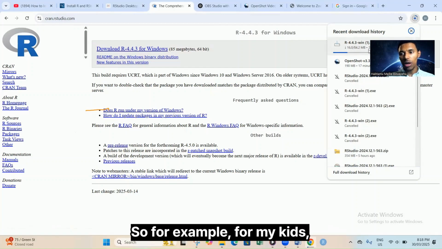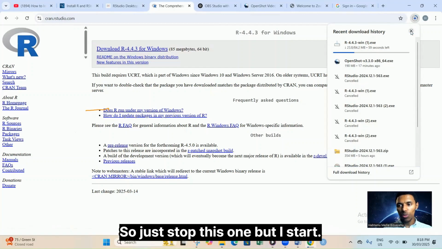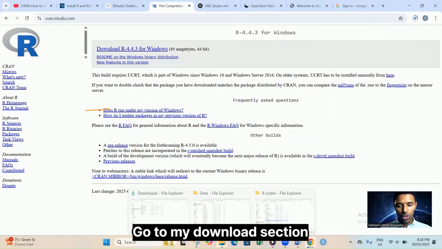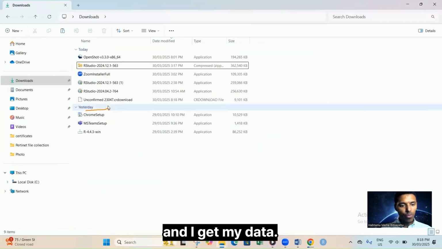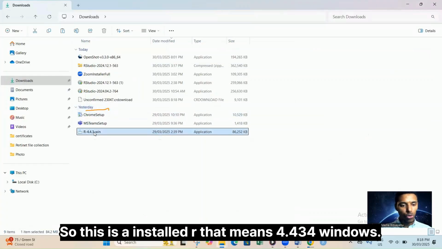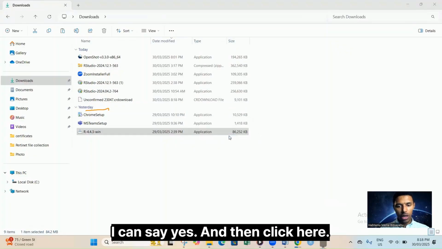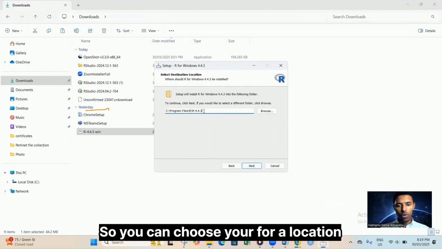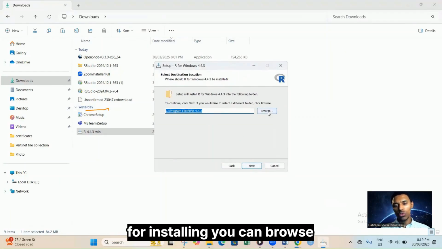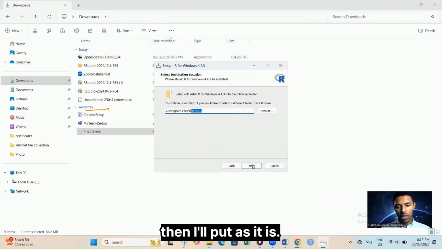For my case, I have already downloaded this one. So I'll stop this one, go to my download section and get my data. So this is the installer for R 4.4.3 for Windows. If I click this one, it gives the prompt to allow changes. I can say yes, and then click next. So you can choose your location for installing. You can browse if you are interested in somewhere else. But for me, I want to put it in Program Files under R, and this is the version of R. Then I'll keep it as it is.